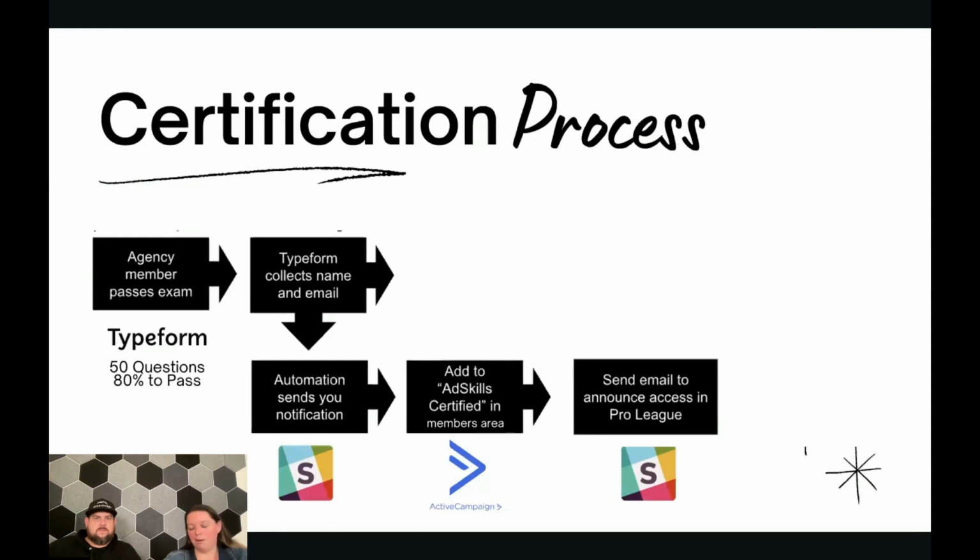We would offer up 50 questions. They would have to have 80% to pass. And then if they passed, it was all automated from there. I'm going to run through it real fast, but if you have more questions, I'll go into more detail. The Typeform automatically calculates that for us and says, hey, you passed, give us your name and email. Then that Typeform would send the first automation, sending that person to our Slack channel, where I had a VA who would then add them to a bonus area in our members area.